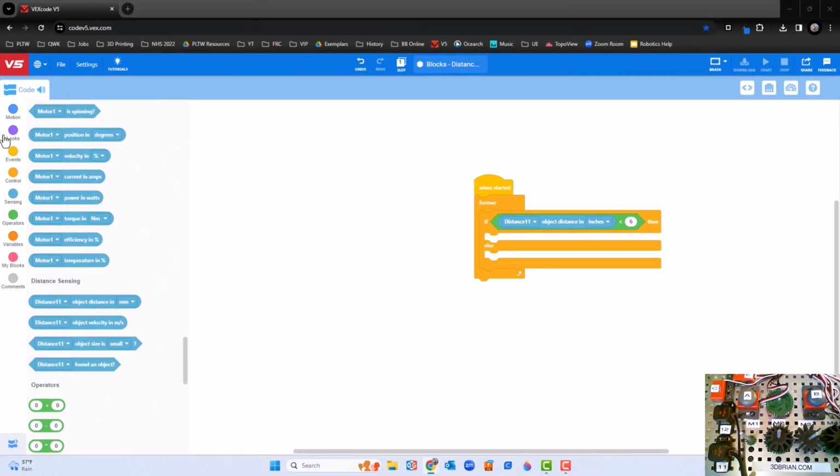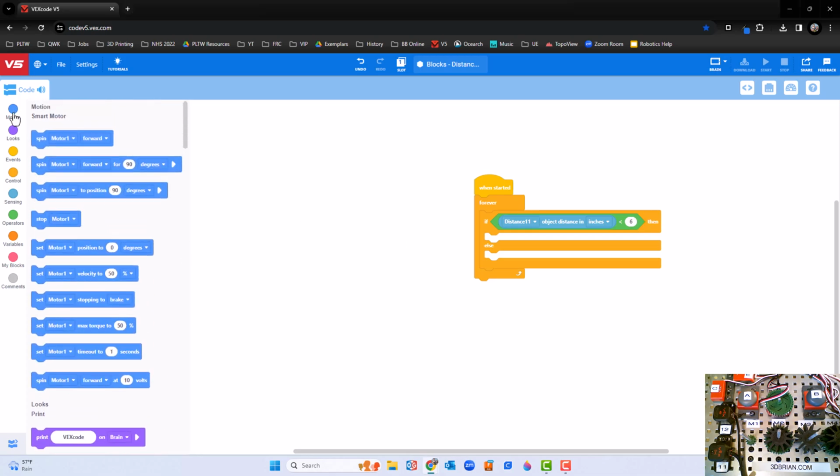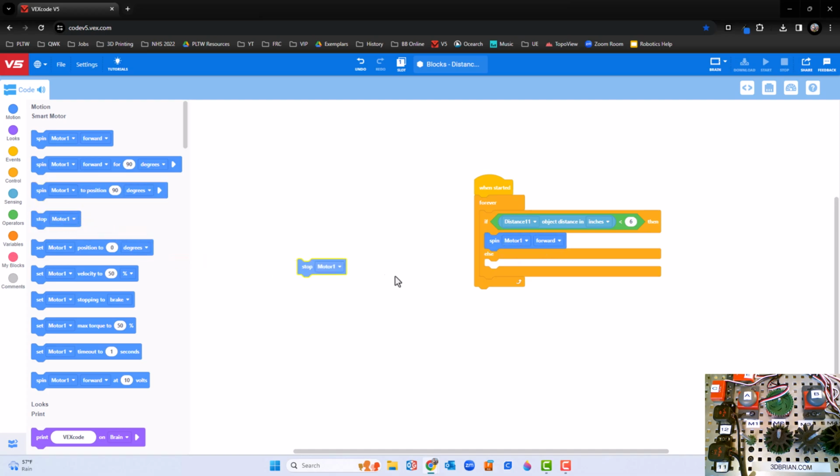So I'll go up to the motor tab. Now I've set the sensor to do what it's supposed to do. So if the sensor reads that, then what do I want to happen? I'm going to go to the motion tab and I'm going to say spin motor 1 forward. So what it says is if the distance sensor detects something within 6 inches of it, spin the motor. If it doesn't, then we're going to choose stop. So we've got when something's within 6 inches, start the motor. When it's not, stop the motor.